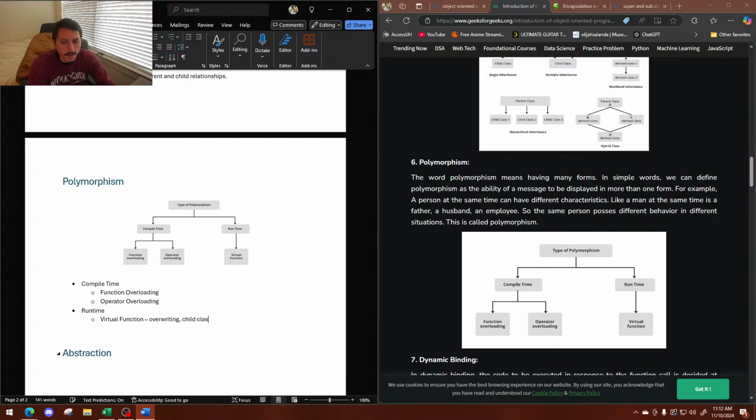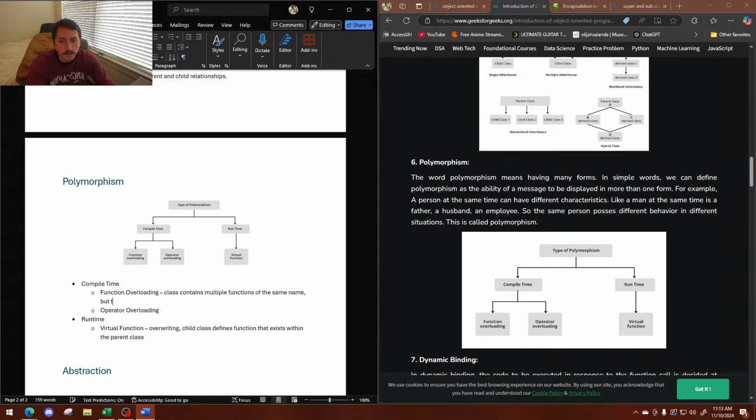So overriding is when a child class defines a function that exists within the parent class. Overloading is when a class contains multiple functions of the same name, but that take different parameters and complete different actions. Let's just say that.